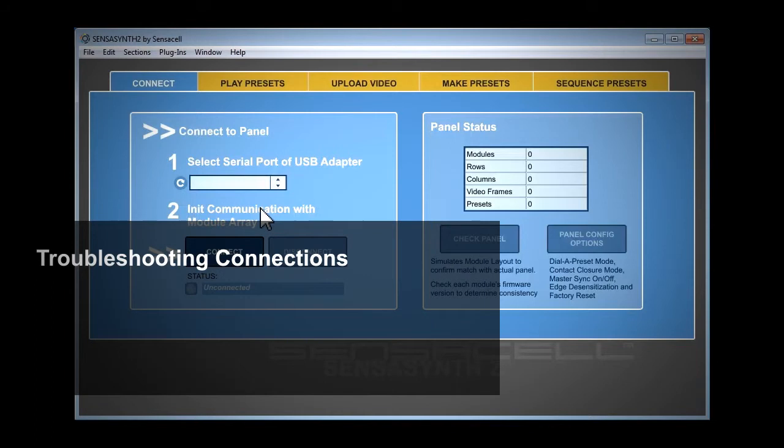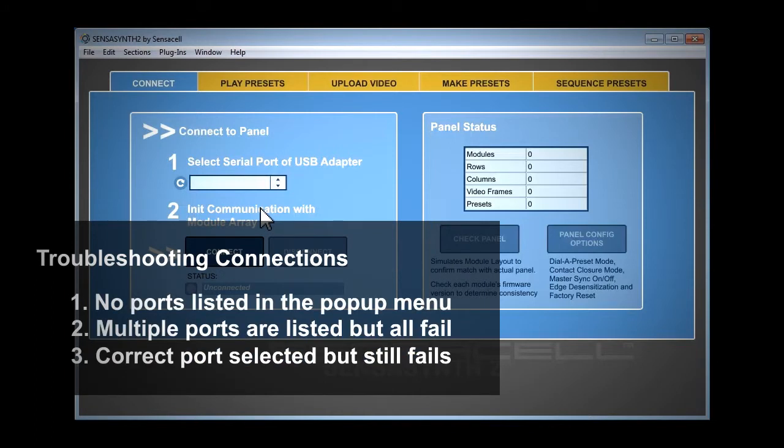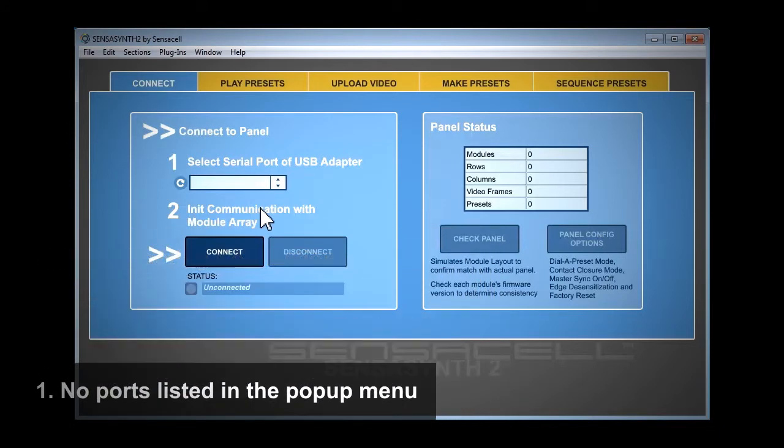We are now going to look at 3 failure scenarios when trying to establish the connection in Sensacell 2 and provide some possible causes and their solutions. First, let's look at the example where there are no ports listed in the pop-up menu.